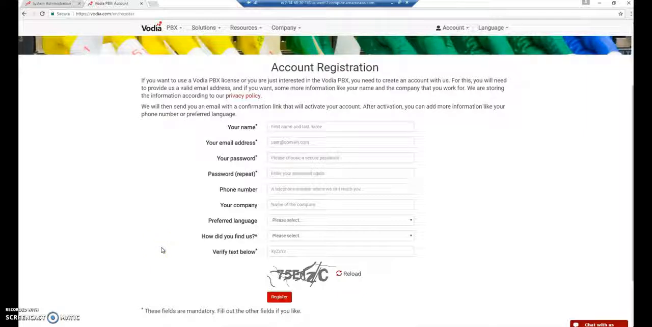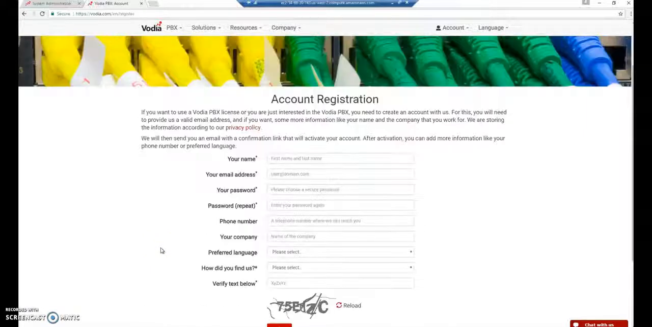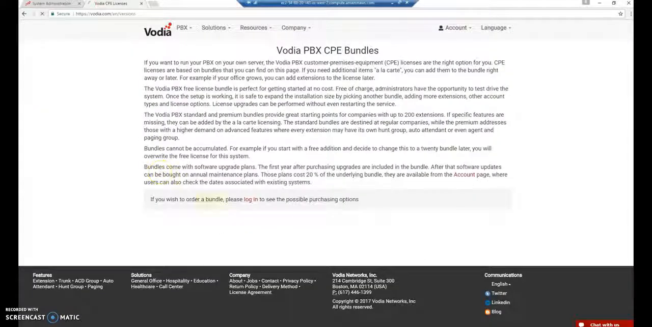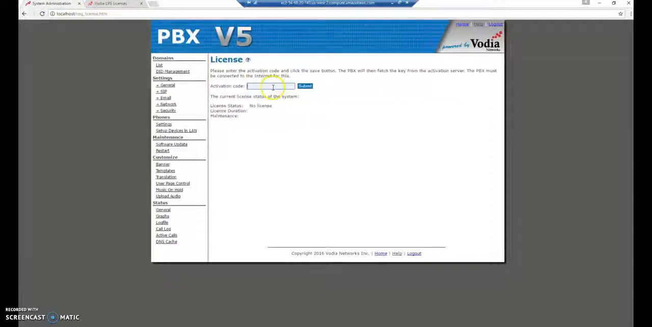Make sure you register if you want a license. That's the first step. And then when you register, of course you need to log in, but when you register, you'll be able to see our bundles and you can use them as a trial.